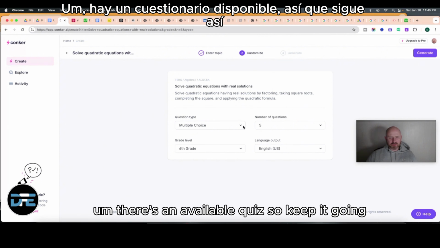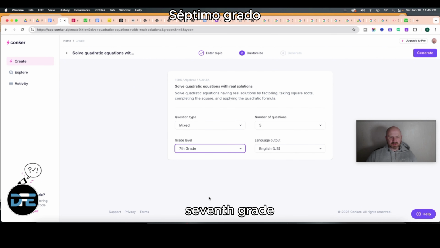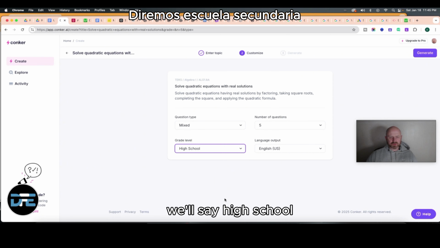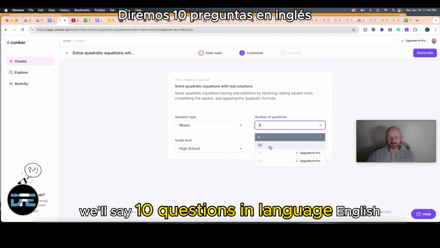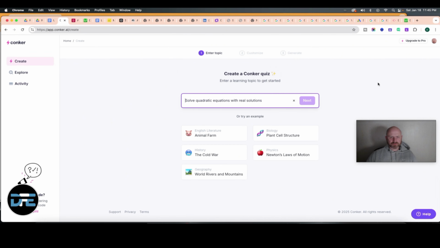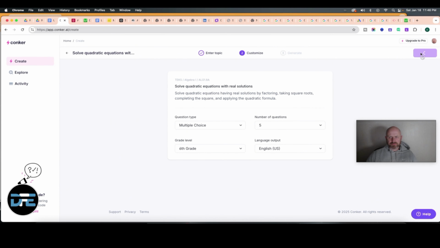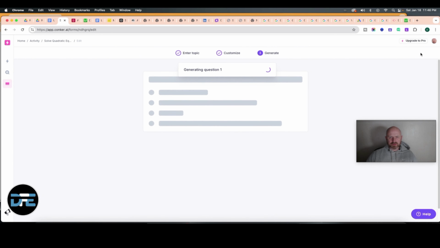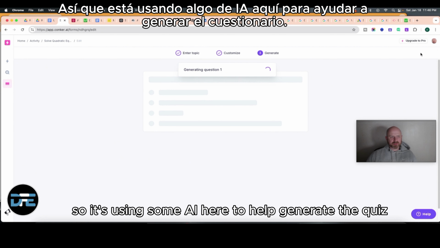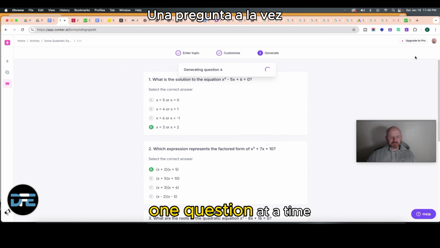So we'll keep it going. We'll say multiple choice, mixed, 7th grade. We'll say high school. We'll say 10 questions in language, English. And that's the customization. Now it wants us to generate. So it's using some AI here to help generate the quiz automatically. One question at a time.